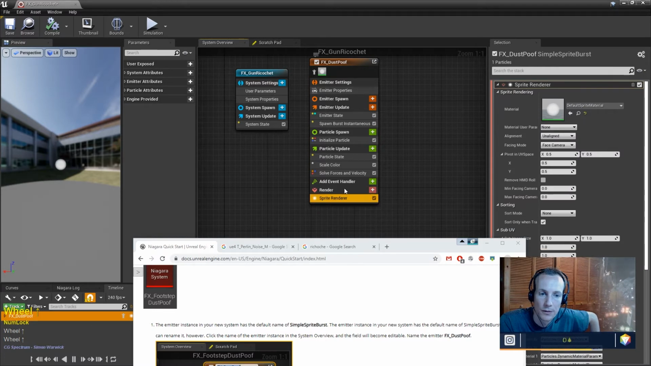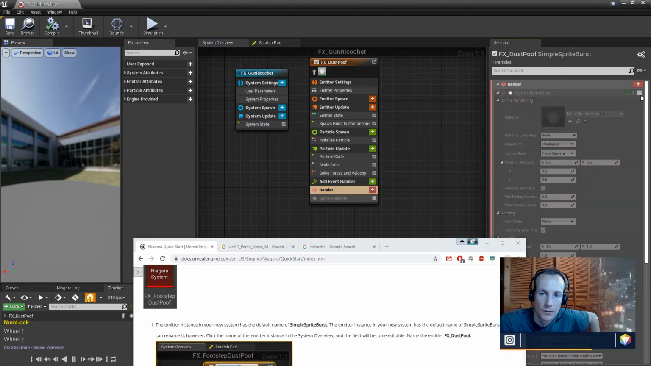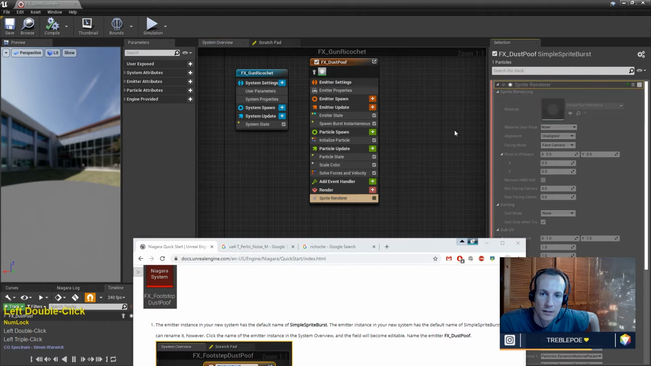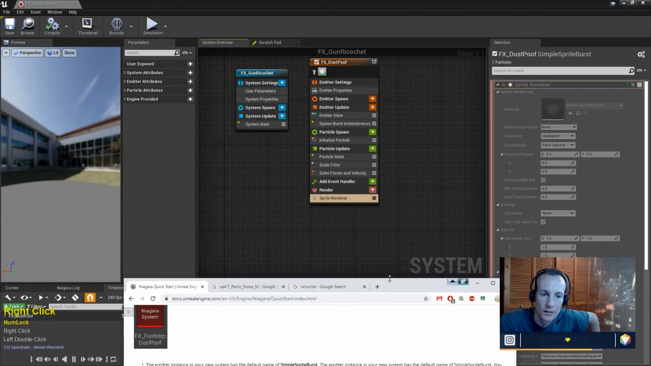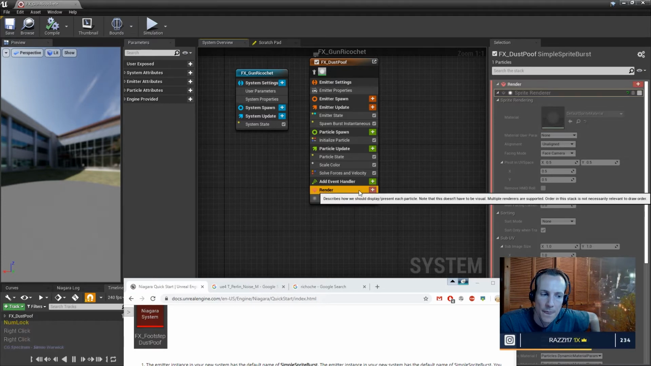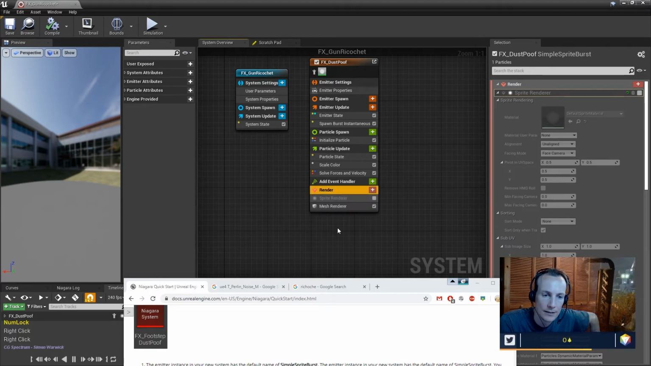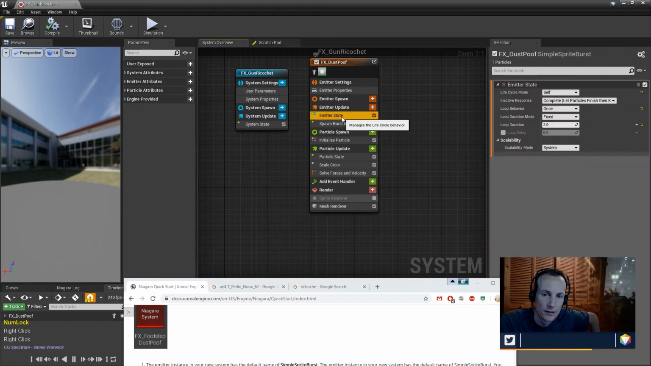Sprite render. What if I disable it? Does that let me delete it? This renderer cannot be deleted because it is inherited. Well, let's just make a mesh renderer. Don't understand what that means. Something must be using it, I guess. I don't know. Emitter state.